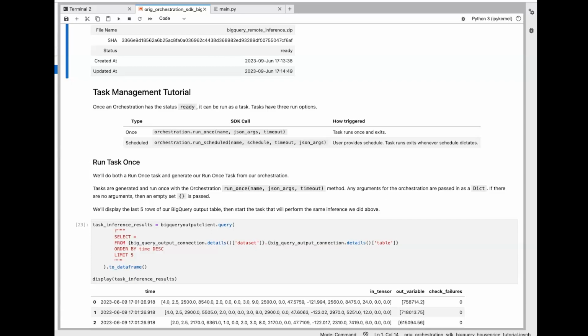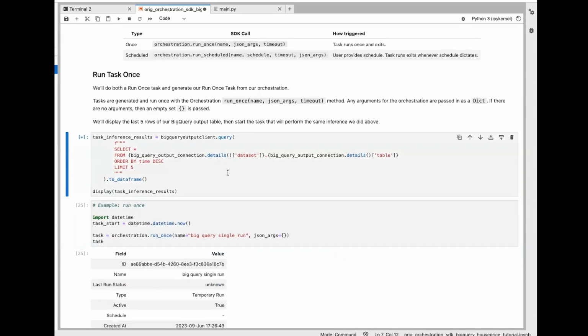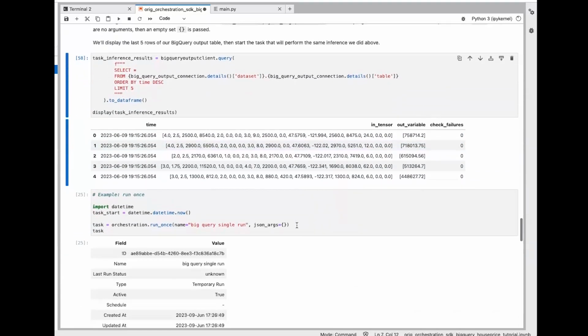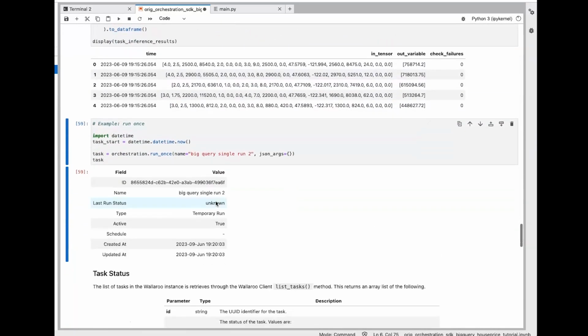So let's look at how we can run an orchestration. Here I'm going to run to see what my latest data is, just to show that it is old. Here we have the last 5 rows of our output data. It includes our input data, as well as our predicted house values over here. And then I'm going to run my orchestration once. So that's this run once command. I can name it. I'll add a value here just so that we know it's distinct. And then I print our task.